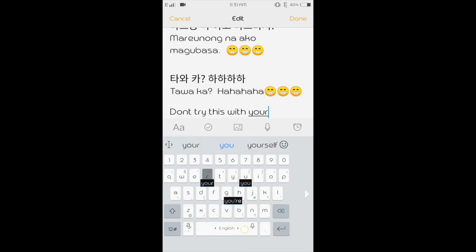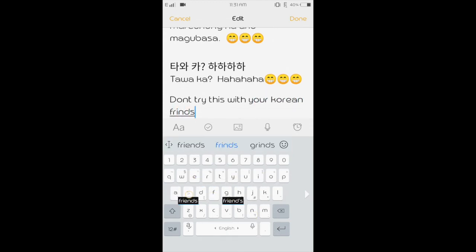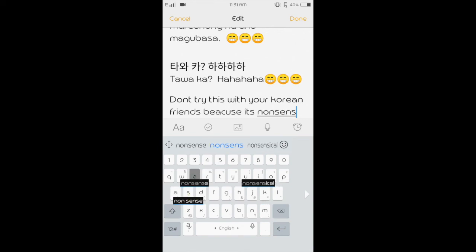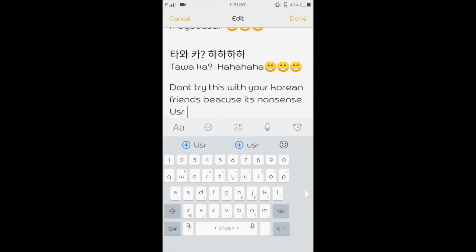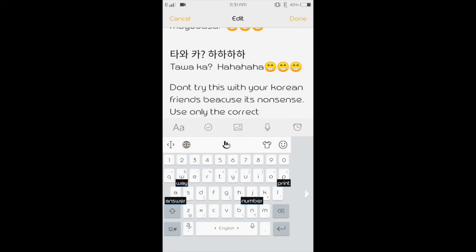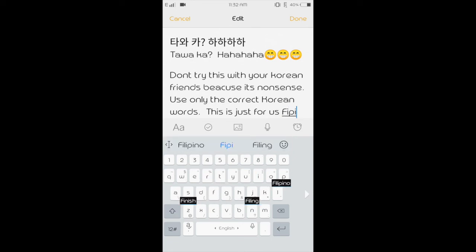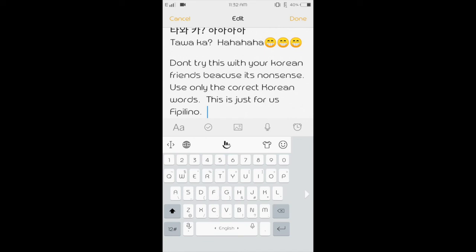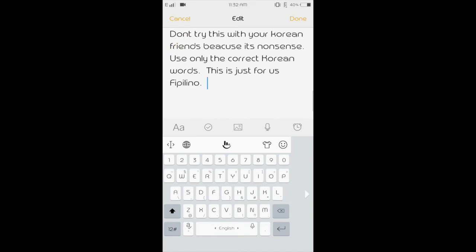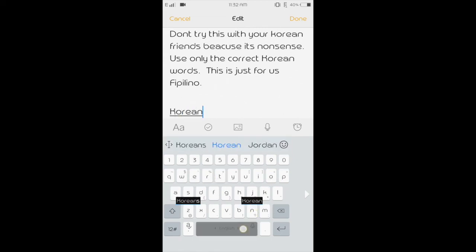If marunong ka lang mag-spell, then pakinggan lang yung mga syllables. Then, you can spell it out if you know your consonants and vowels. Okay, so, mga chinggu. Don't try this with your Korean friends, okay? Because, nonsense po yung mga Tagalog words na naririnig nila. It's just for us Filipino. Okay, so use the correct Korean words for them. So this is just for us. It's just for fun, okay? Don't use those words to your Korean friends.